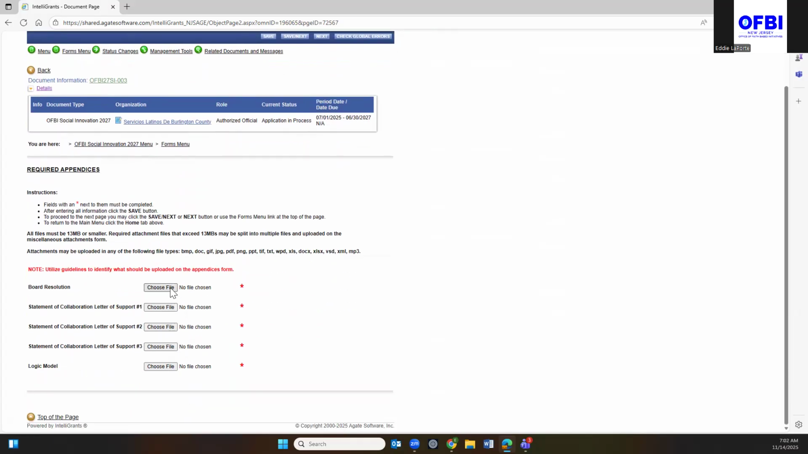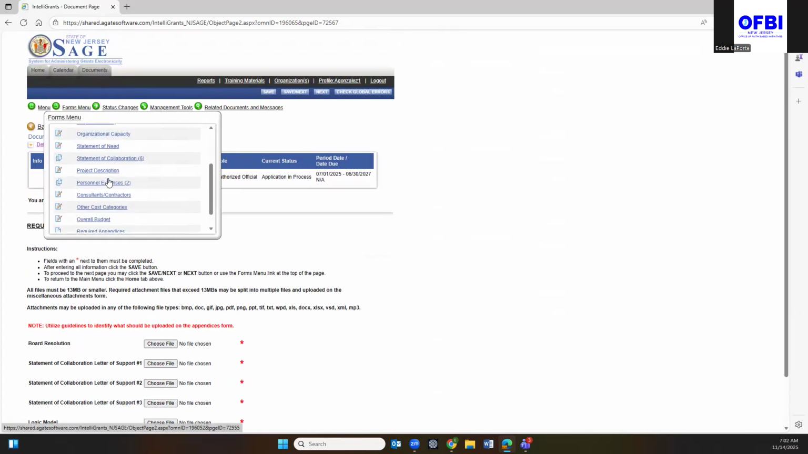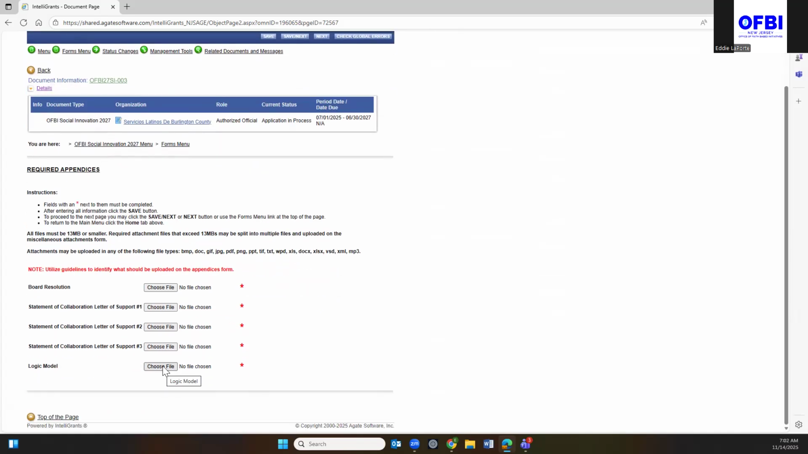So board resolution is on our website. Statement of collaboration 1, 2, and 3 for college readiness, skills trade readiness, and Freedom School. For sustainable development, you'll put 1, 2, and 3 here, and then you'll hover over forms menu, and under appendices, you'll add the other 3. And then everybody has to do a logic model. On our website, there is a webinar on how to complete the logic model, and there is going to be another webinar on how to navigate the OFBI website. So you upload all this information.